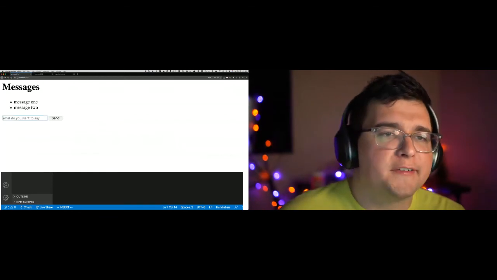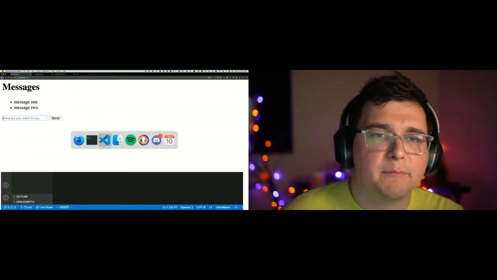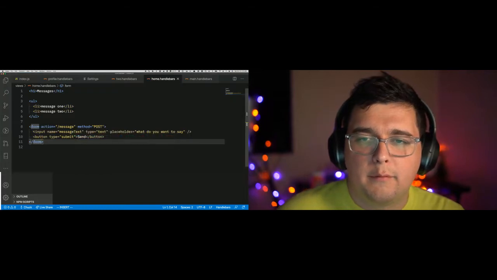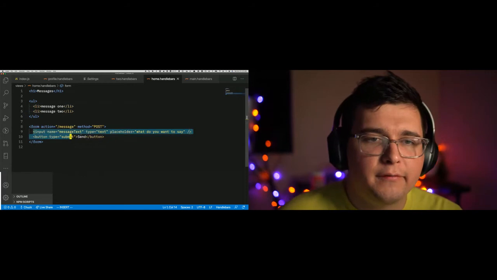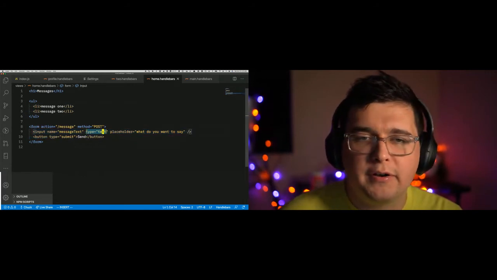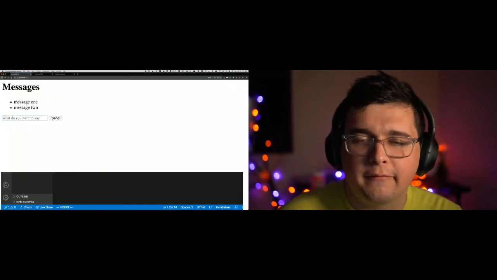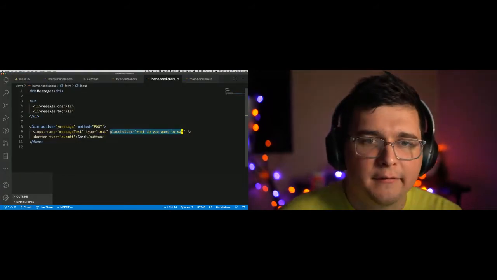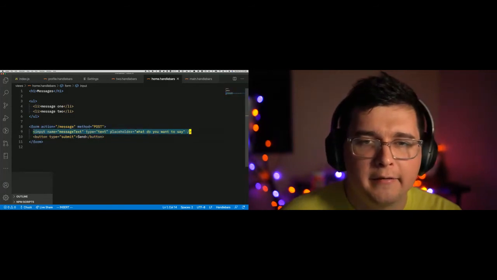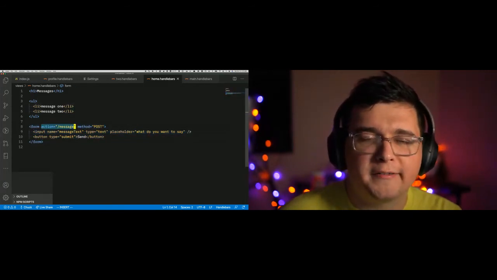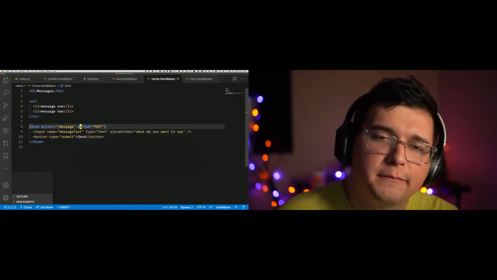We have a form. It has a text box and a send button. The way the form works is the form itself is invisible. It's just a container. We've got our input, type equals text, ergo a text box with the placeholder, "What do you want to say?" And we've got a button, and it's a submit button. So when you hit the submit button, the form is going to submit the data via post request to /message.